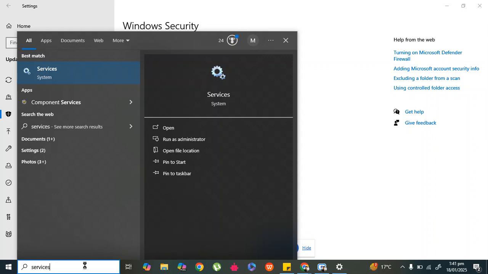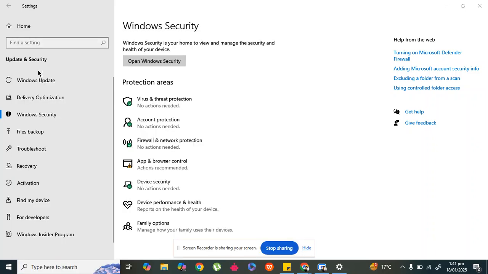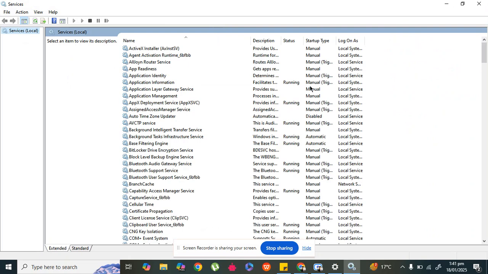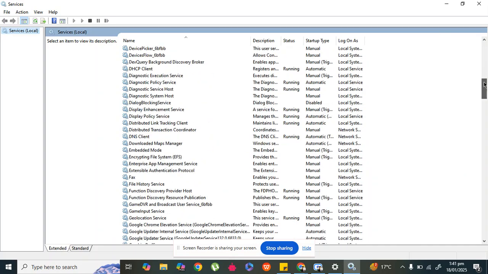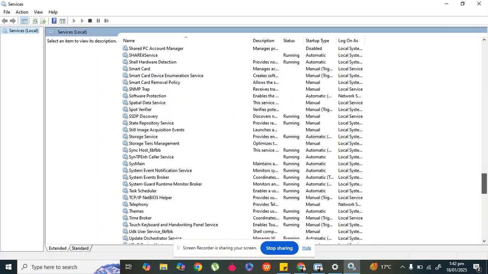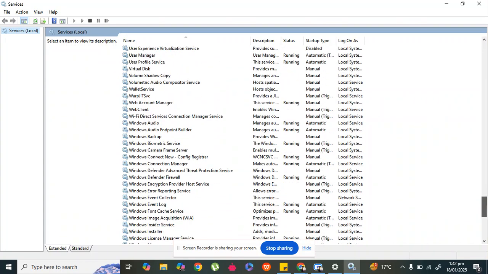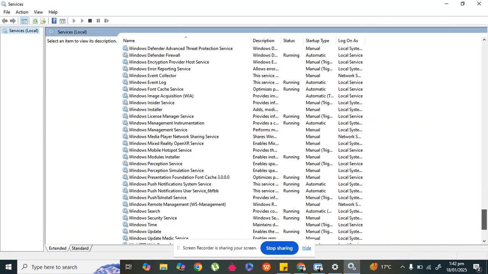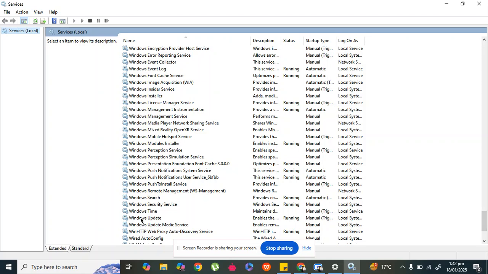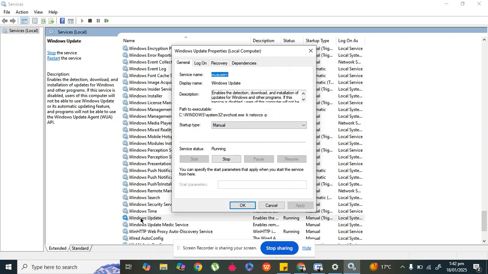So you have to just type here and go to services. In services you have to go to Windows update, so type Windows update. In the W section you have to scroll down and find Windows update. Here it is. You have to double click on it, and here it is. As you can see, by default the startup type is manual. You have to change it into automatic.